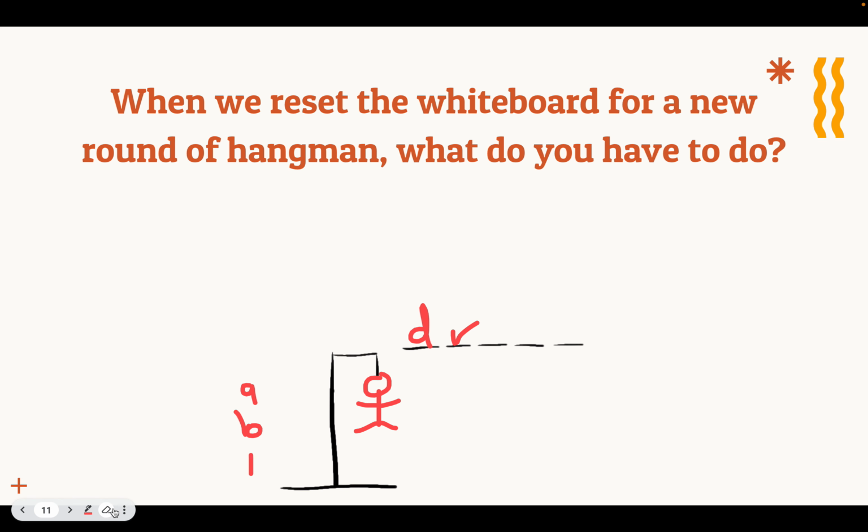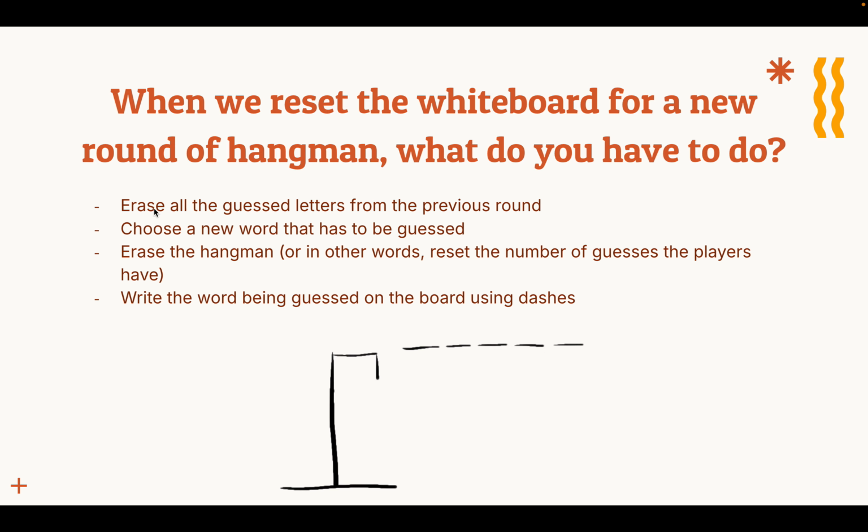Okay, hopefully you guys were able to pause the video and brainstorm some ideas. I'm going to show you what you would do now. So when you reset the game, you want to first of all erase all of the guessed letters from the previous round. Do you guys remember the letters that were here? You want to erase those. Then you want to choose a new word that has to be guessed, right? Whatever the word was here, we can't use the same word again, because then obviously it's the same word. There's no point in playing the game. You have to choose a new word to guess.